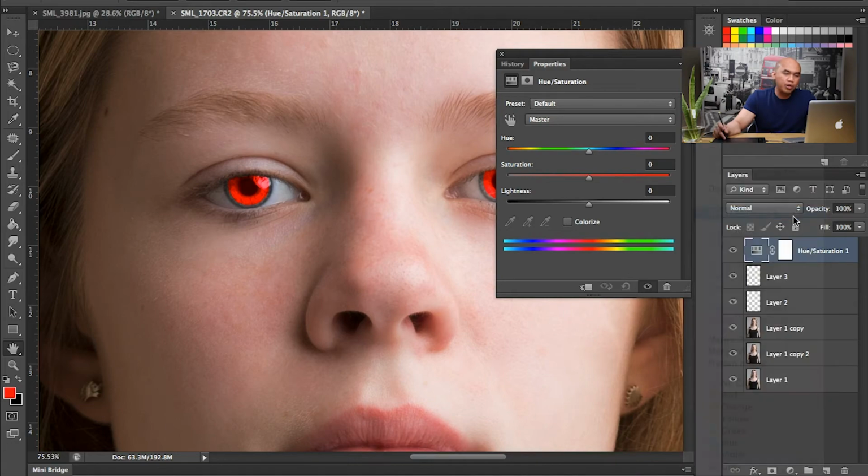What does this do? This means whatever changes we make will only be applied to the red circles that we created, just like this. If this is not clipped, that means whatever changes you make here, the whole image will be affected, and we don't want that since we are only working on the eyes.